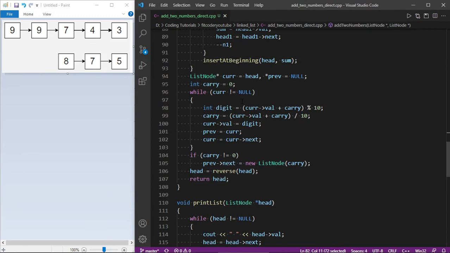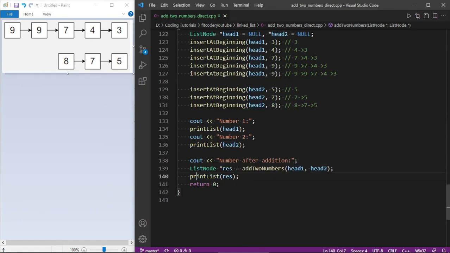After doing this, now I traverse the linked list and take care of the carry. For each node, I check the remainder and the carry. So the digit will be (current.val plus carry) modulo 10 and the carry will be (current.val plus carry) divided by 10. So in this while loop, I am taking care of the carry. After this while loop ends, if there is any remaining carry, I add it at the end. Now the addition of the linked lists is done, but the linked list is stored in reverse order. To fix that, at the end, I reverse the output linked list and return the head to the main function. And in the main function, I print the list.